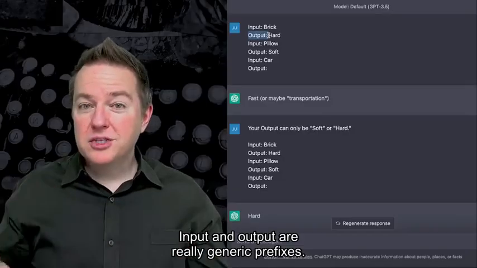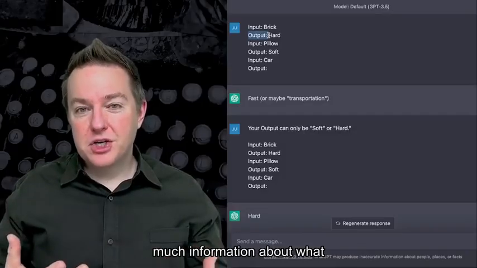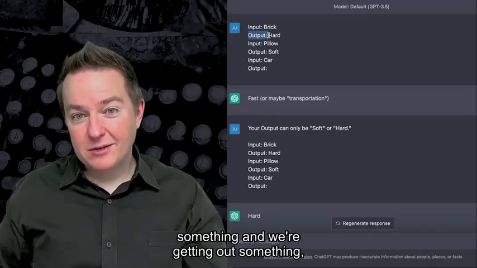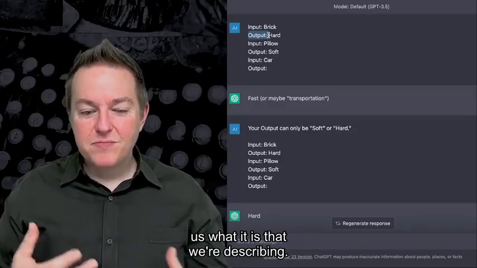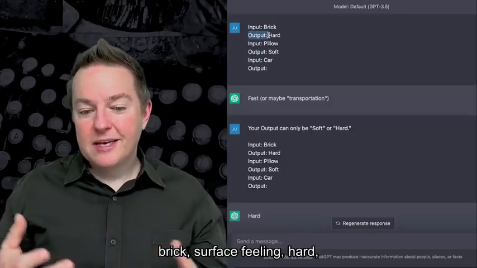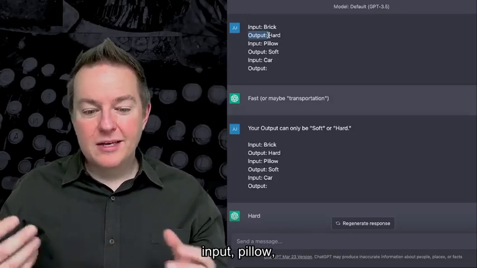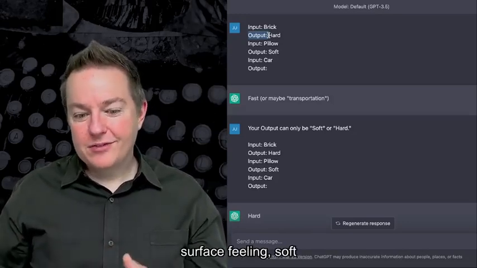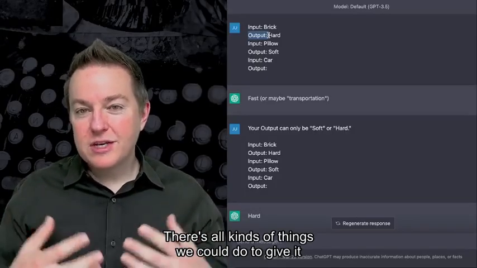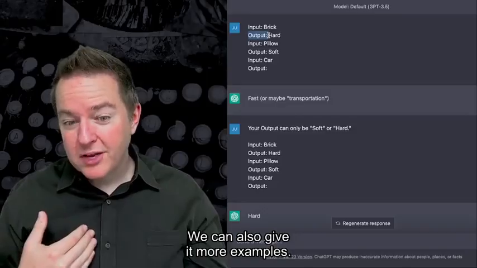Input and output are really generic prefixes. They don't really give the language model much information about what the task is that it's trying to do. All we know is we're taking in something and we're getting out something, but it's not really telling us what it is that we're describing. Like maybe we should say, input, brick, surface feeling, hard, input, pillow, surface feeling, soft, or maybe it's something about if you hit it, what will it feel like? There's all kinds of things we could do to give it more context around what we're trying to get at. We could also give it more examples.